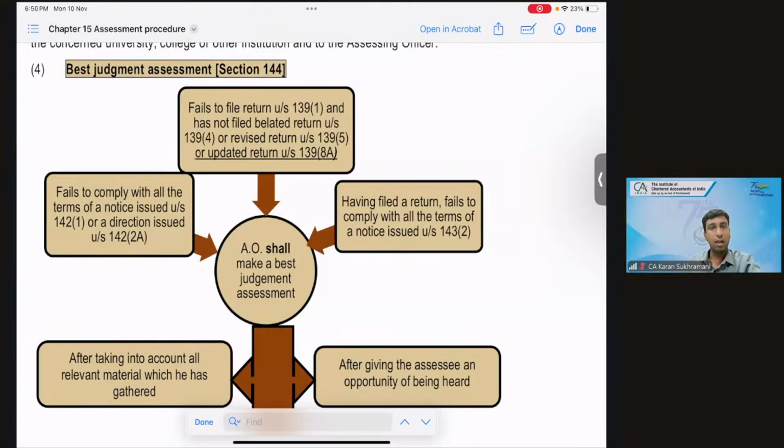Third, the assessee fails to comply with all the terms of notice issued under 142(1). 142(1), the title of that section is Inquiry Before Assessment. So if the assessing officer has issued a notice under 142(1) and the assessee has not filed the response or failed to comply with the terms of notice, or 142(2A), which basically deals with a special audit, if again you have failed to comply with this section, now this is not cumulative, it's either or.